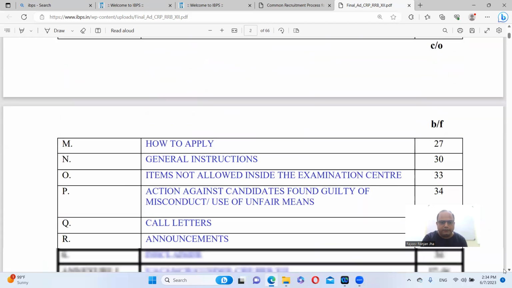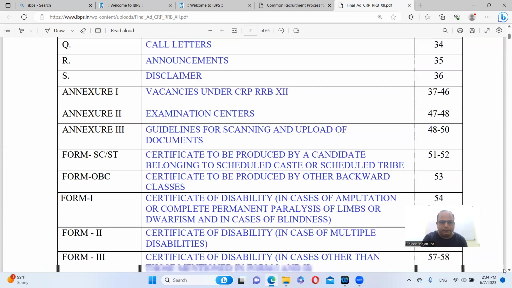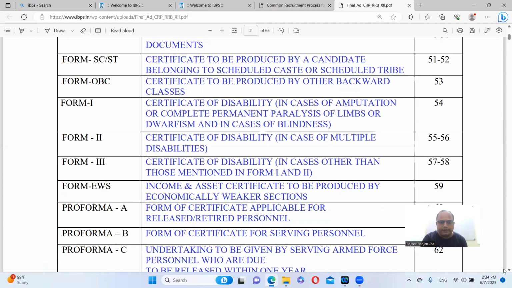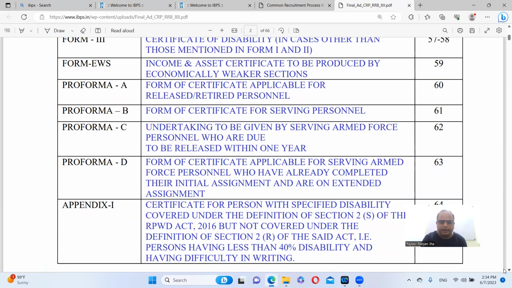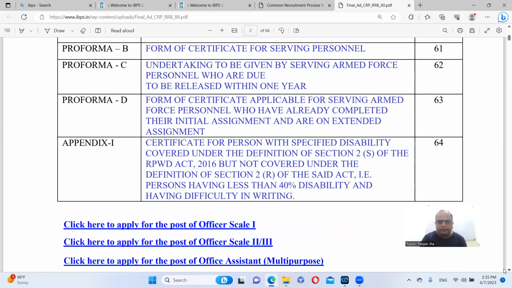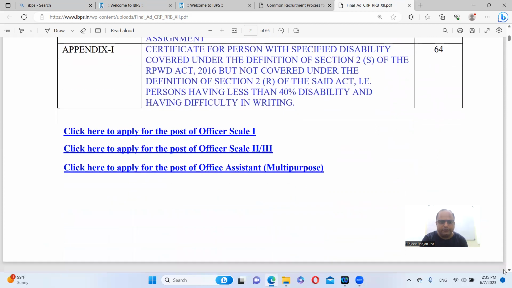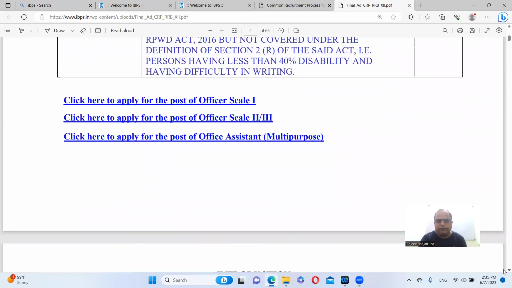Identity verification. These are the certificates, disability. If somebody is disabled, then he can have this. And for ex-servicemen also, the period by which they should be free is specified. So friends, more or less we have covered most of the important points related to this advertisement. And I wish you all good luck for this form fill up.